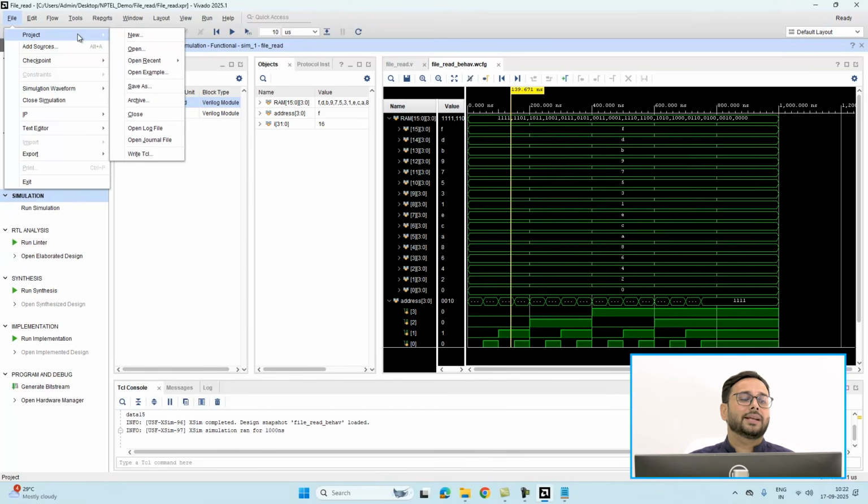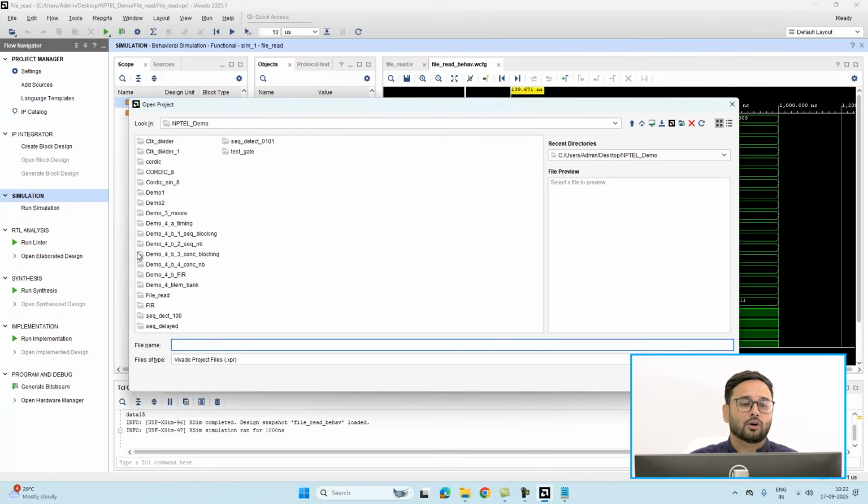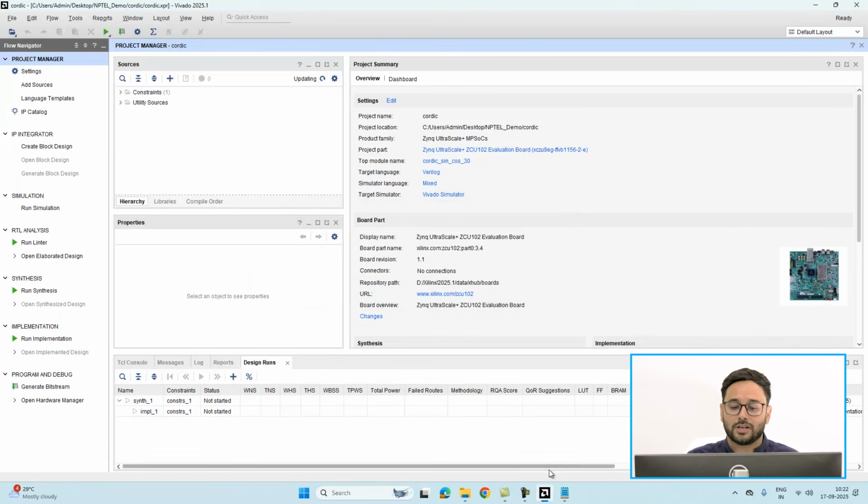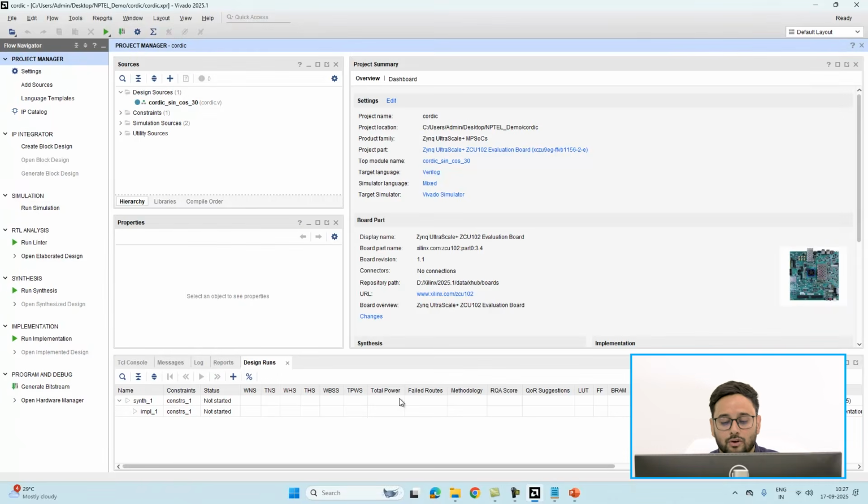Now moving to the next program. So we'll open the CORDIC. I'll go ahead with the XPR file, click on OK. I'll close the previous one. So let's move ahead to the program.